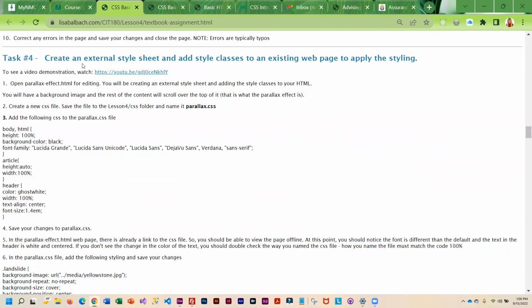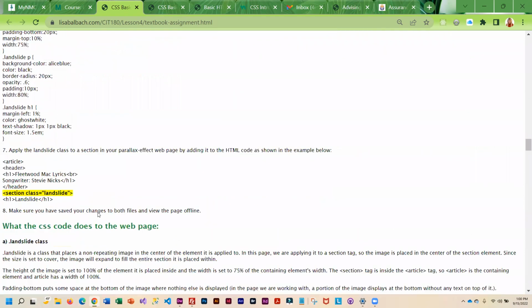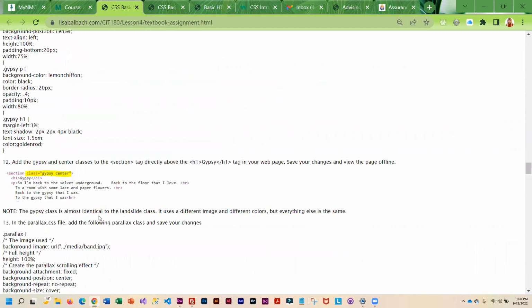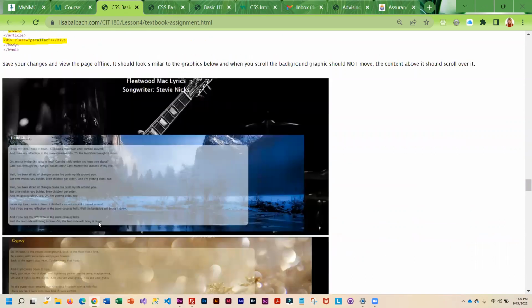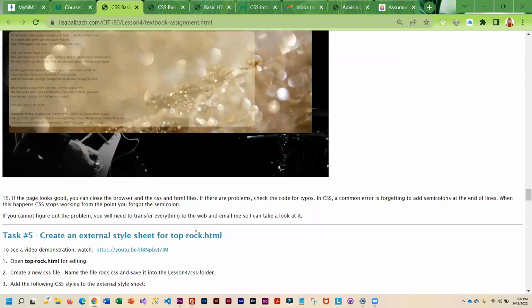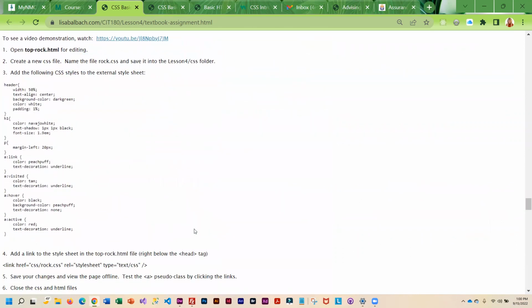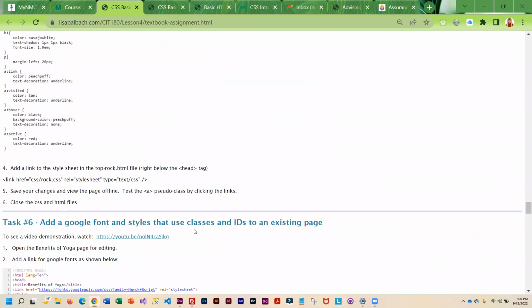Okay. And so again, you are going to be working through here and adding the CSS to various pages. And I've tried to give you some screenshots so you should see what it should look like when it's done. And you'll be adding the CSS to the pages that you've downloaded, but also a couple that you've worked on in the past.